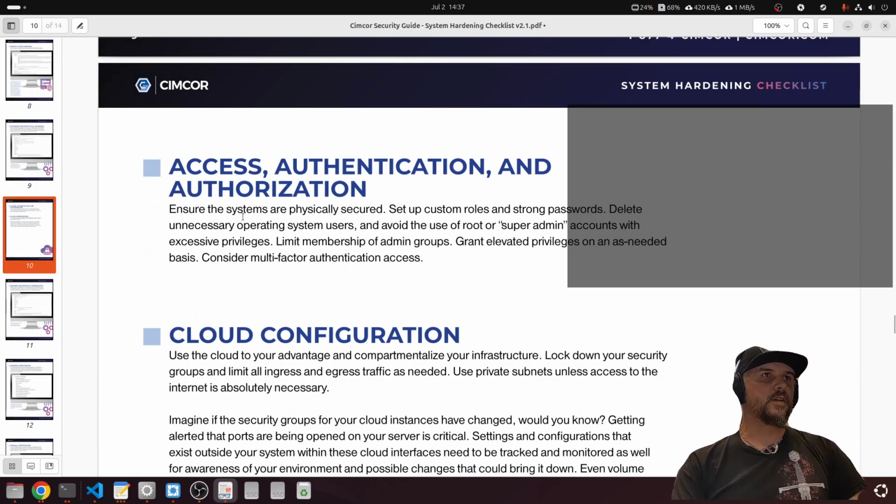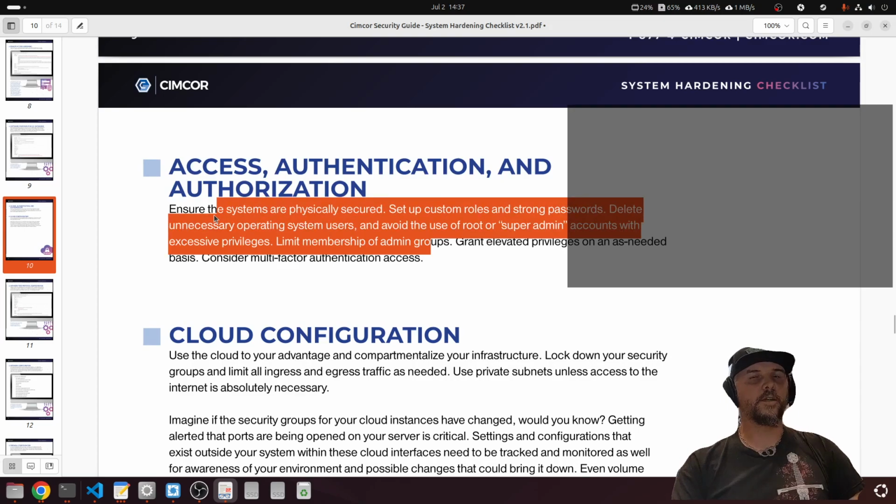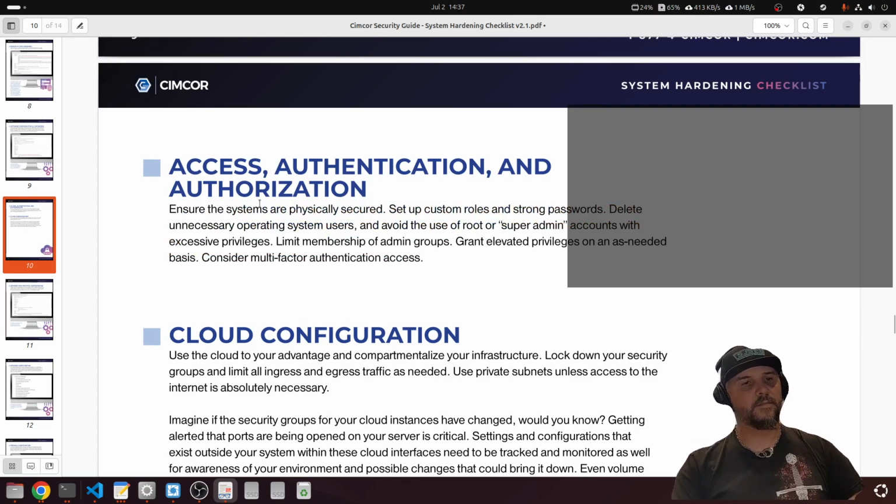Access, authentication and authorization. Generally, you don't have to worry about that in a Homelab. You're not granting other people access all that often. It's just you. There is something to be said for only using the elevated privileges when you need to. Don't use sudo to edit things in your home directory. They're in your home directory.